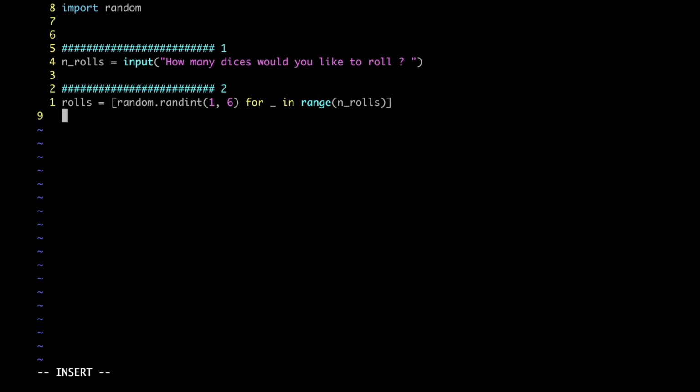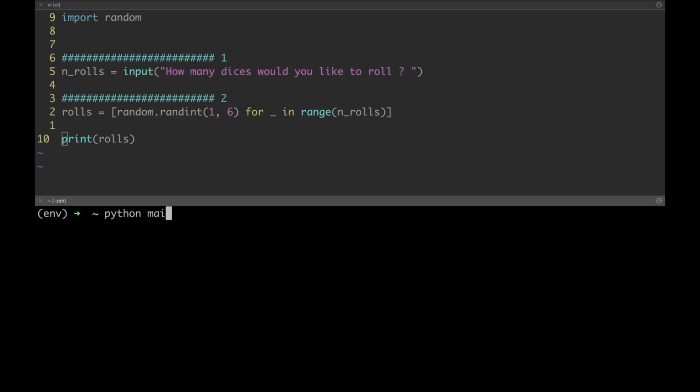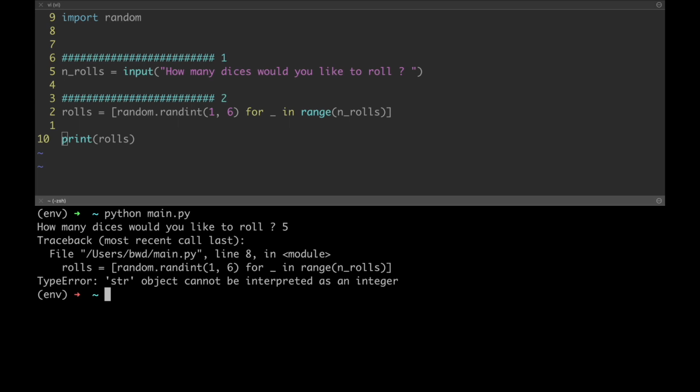Okay, it's time to give our code a try. Ouch, something went wrong. As we can read from the error message, Python complains that we are passing a string rather than an integer to the randint function. So you might be confused and say, well, but we are passing an integer. The user is typing in the number of roles, right? But actually we are not. Python is right about it.